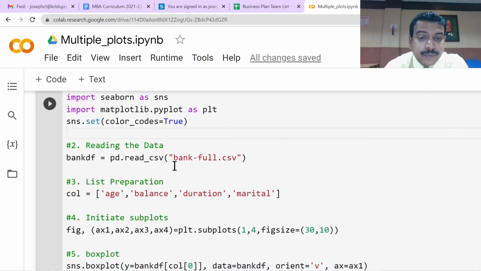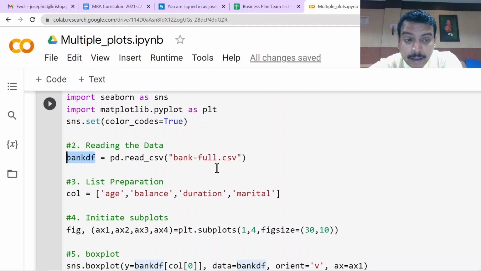We are going to read the CSV file which we have uploaded to the Python environment, for which we are going to use the read_csv function in pandas. So we are going to read the data and store the content in a data frame which is named bank_df, bank data frame. So the contents of the file are now moved to the Colab, and stored as a data frame.